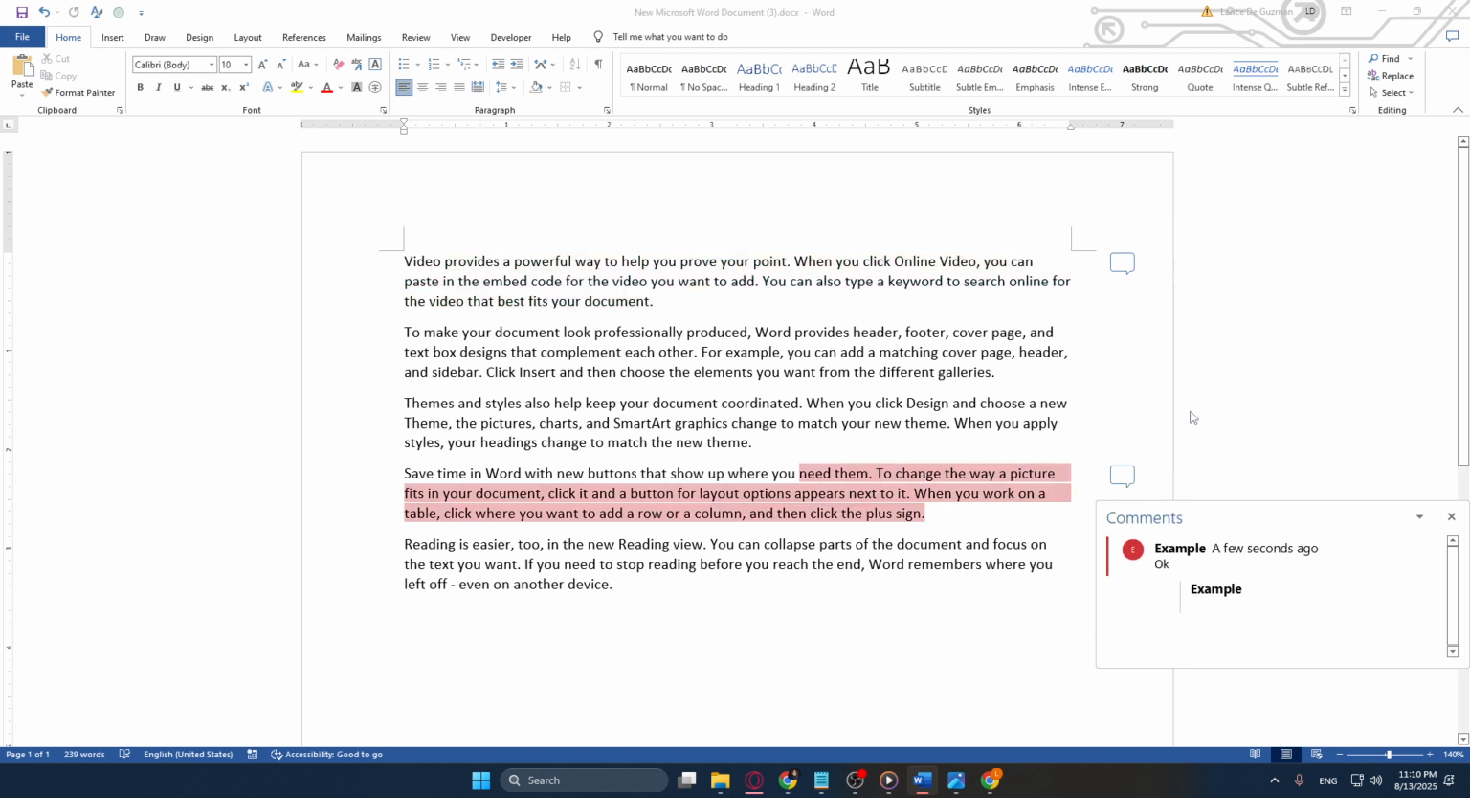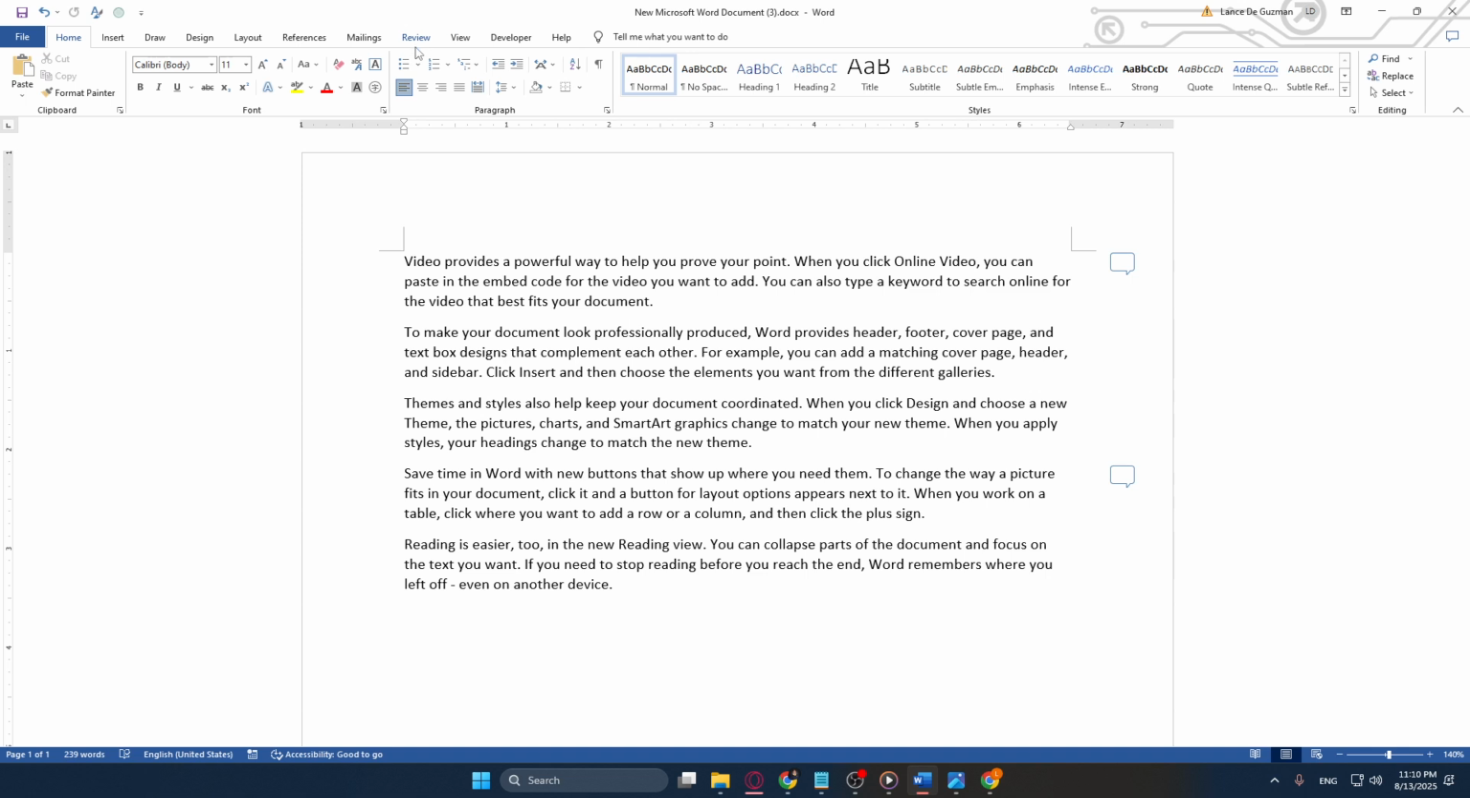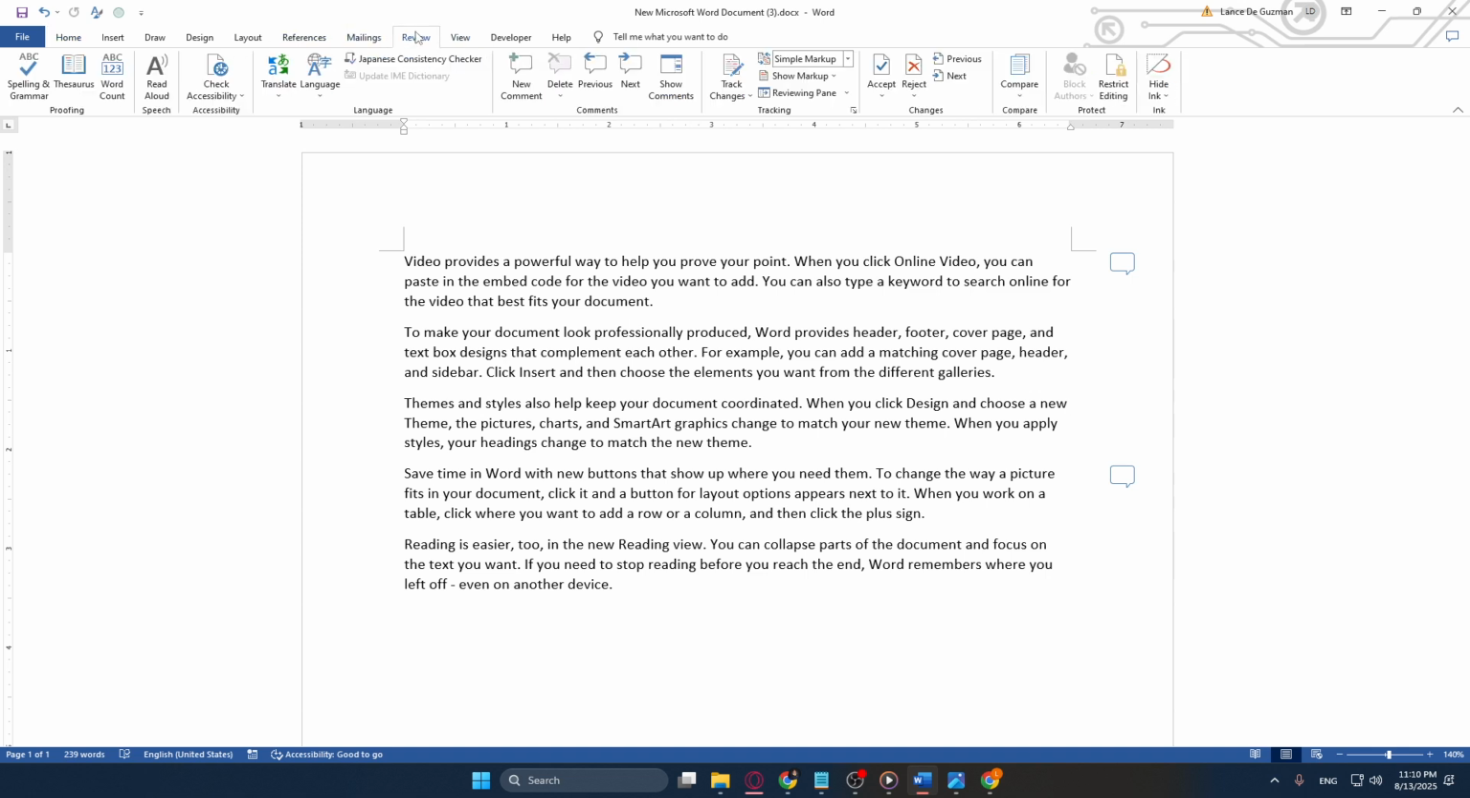Now that your document is open, let's navigate to the Review tab, which you'll find at the top of the Word interface, along with other tabs such as Home, Insert, and so on. Clicking on the Review tab will provide you with a suite of tools designed to help with document editing and collaboration. It's a useful space for tracking changes, adding comments, or comparing document versions.